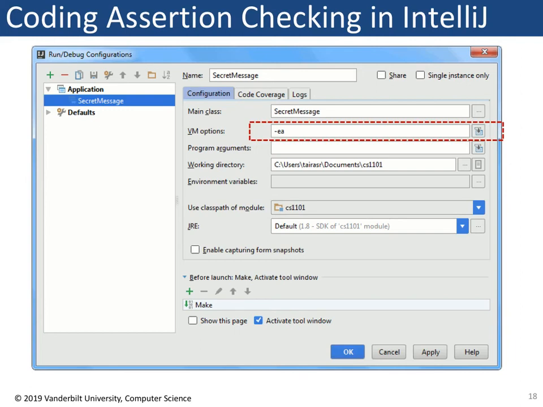So this is inside Run, go to Configuration, VM Options, and you type in -EA. Then apply and not cancel, apply and OK. This would turn on assertion checking, so you could type in assert followed by some Boolean expression, and your code will stop and display an error message if that assertion fails.